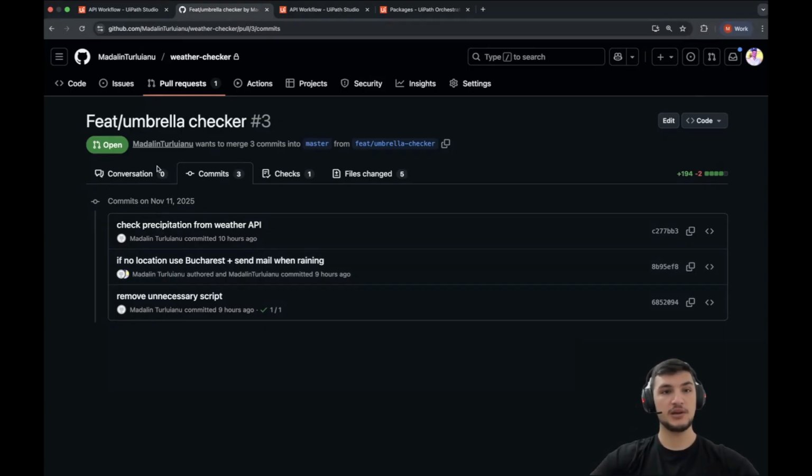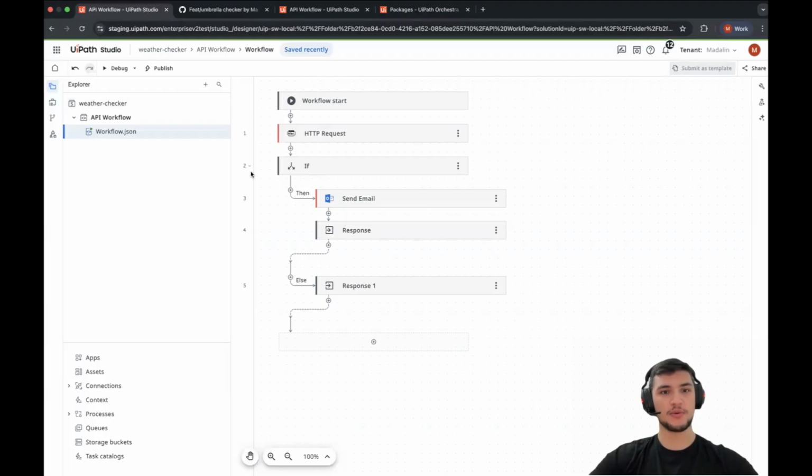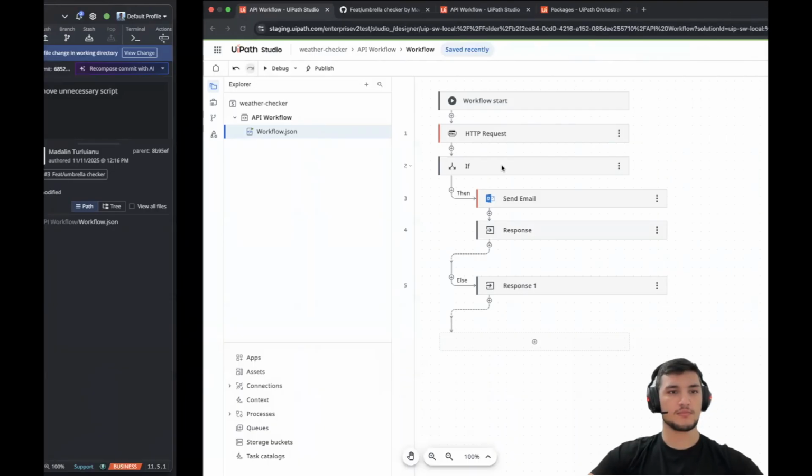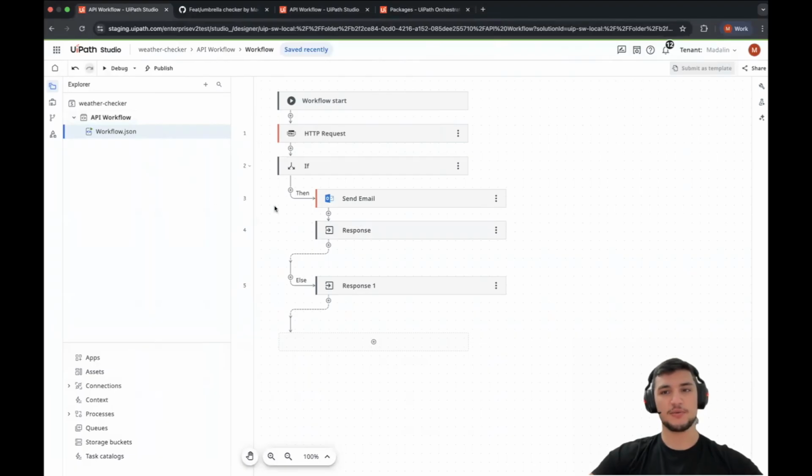The first feature will be version control, and I want to mention before starting that this feature is present on local projects. Local projects is a fairly new feature on Studio Web that allows us to create workflows and solutions on our local machine. Here, for example, we can see the projects in my Finder and also in my Git client of choice, which is GitKraken here. That being said, let's continue with the version control feature.